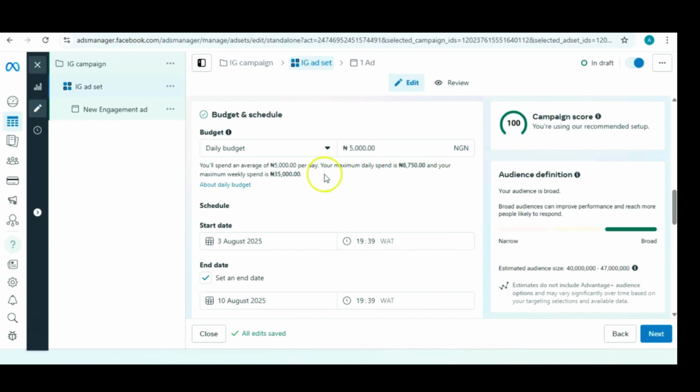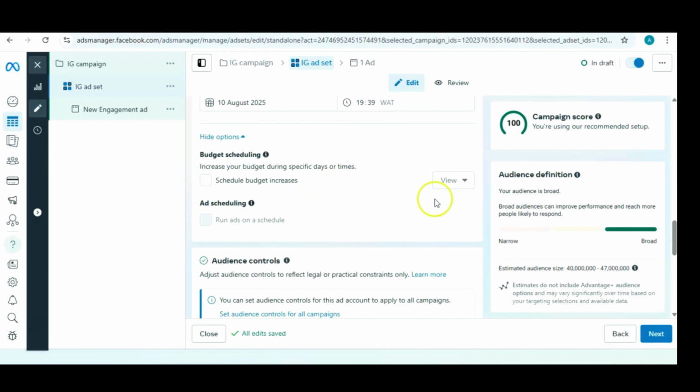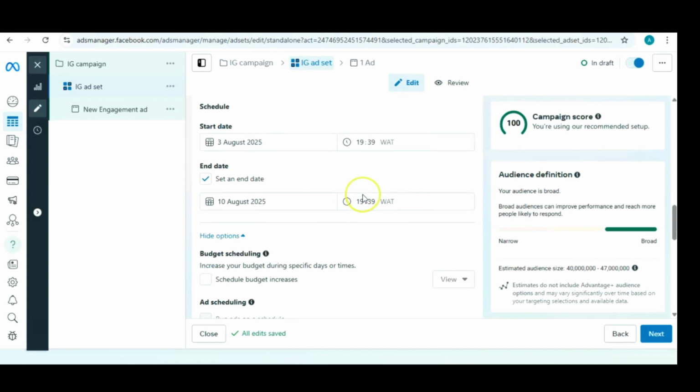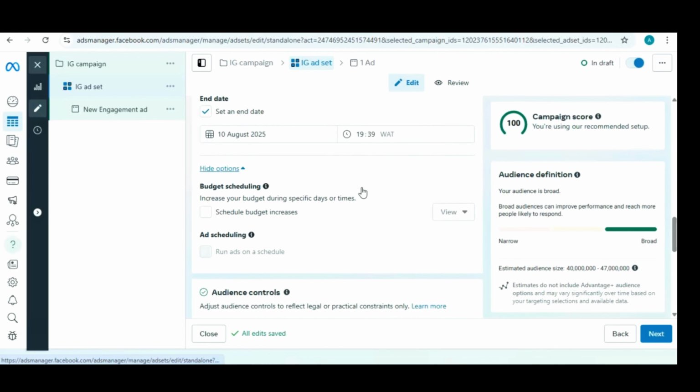And once you run, this is the estimated amount you'll be charged at the end of the campaign. So always ensure that whenever you're running your ad, you always take note of your budget and your scheduling. So don't forget, the minimum duration for a campaign is 7 days and above. Now let's scroll down here.